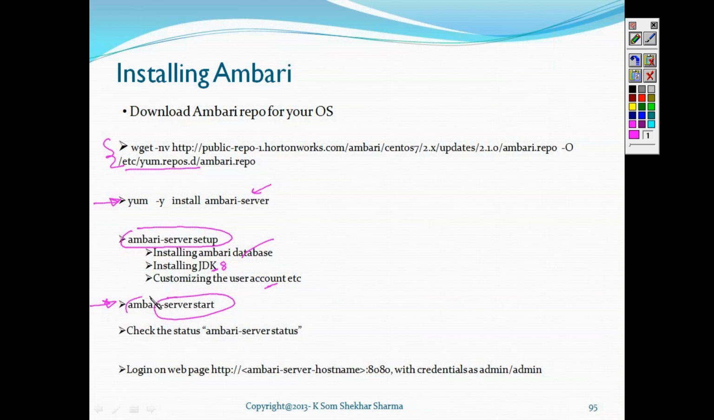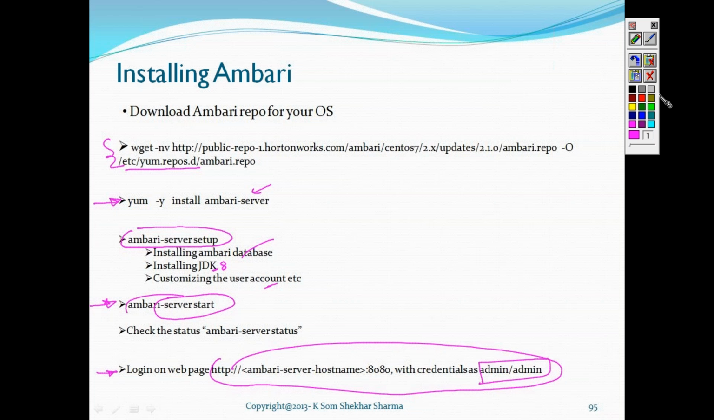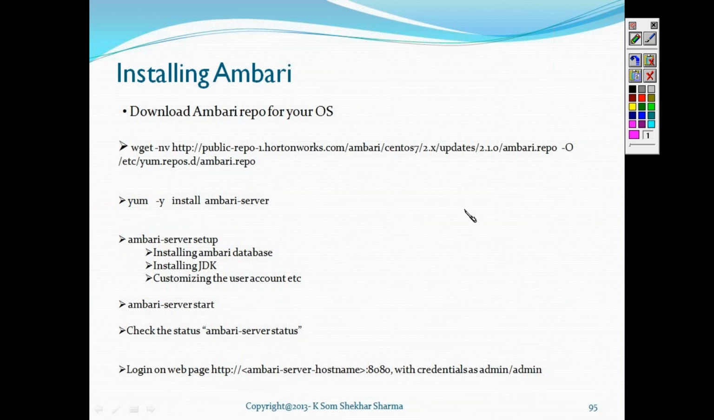Okay, Ambari server start, we will do it, and then we are going to log into our web page and see whether the Ambari UI is coming or not. If you read the slides, it's very straightforward. It will listen on port 8080, and the credentials are admin/admin, that is, username is admin and password is admin.